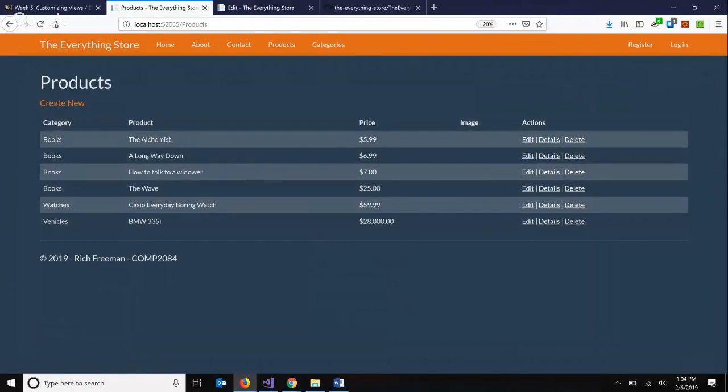So we want to resort this list. I'll add one more book because right now that'll put the book at the bottom. I'll create another book.